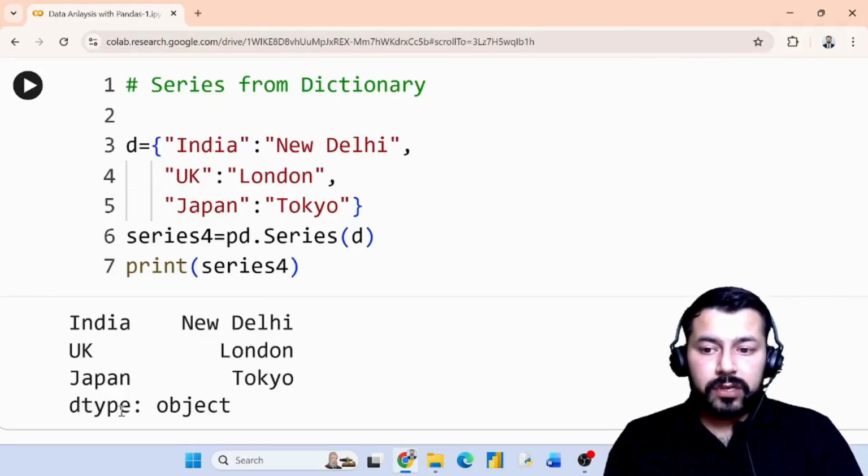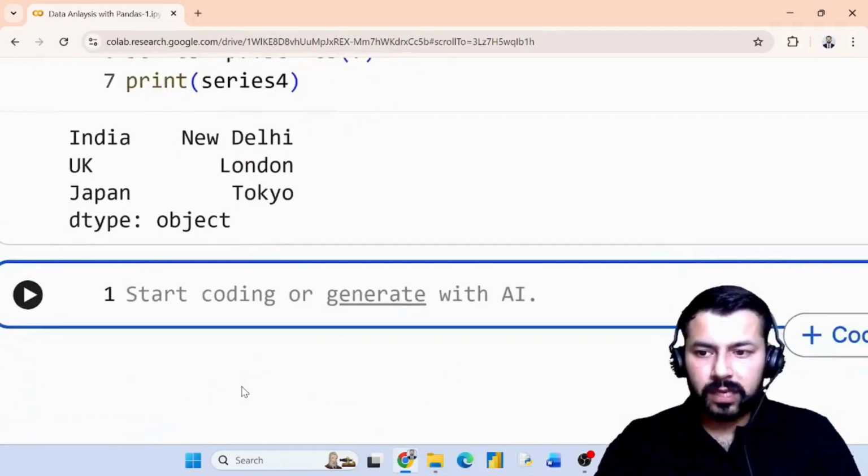Now the default data type of this data is object, but you will say, sir, the data type should be a string because we have stored it inside single or double inverted commas. But I will say that in Pandas the string character is treated as an object. Float will be float only, integer will be integer only, but string will be displayed as object. So now let's move to another part.